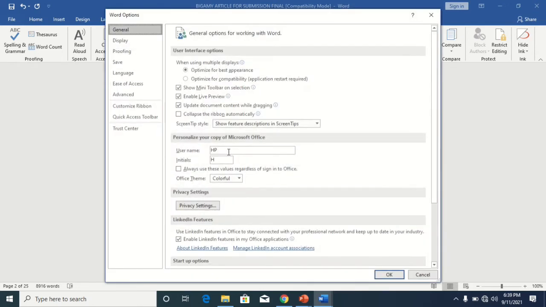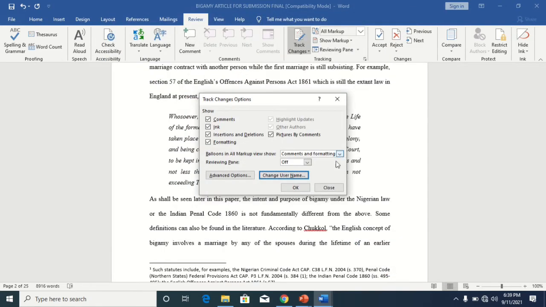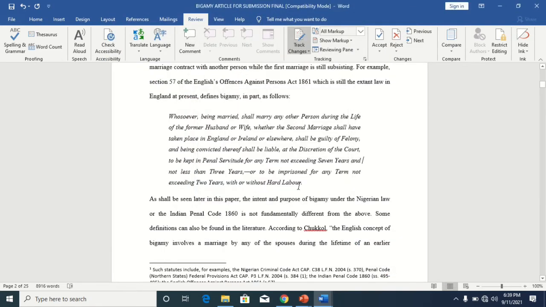So which name is there? The name that is there is HP. So let's use another name. Let's use lecturer. Lecturer is nobody's name, so I have not put my name. So when it gets back to the person on the other hand, the person will not know, especially in academics where we do blind review, where the person whose paper is being reviewed is not supposed to know the person who has reviewed him or her. So now anything I do henceforth will show lecturer, that it is lecturer who has done the changes.